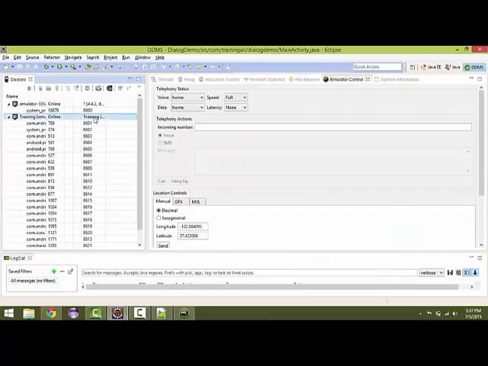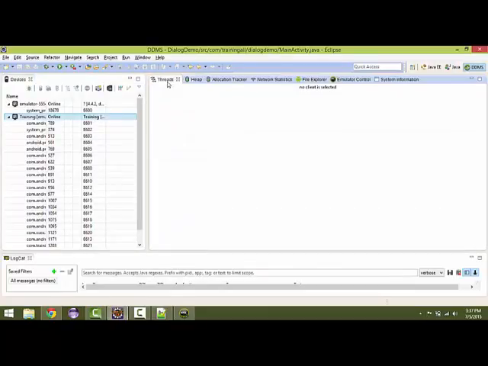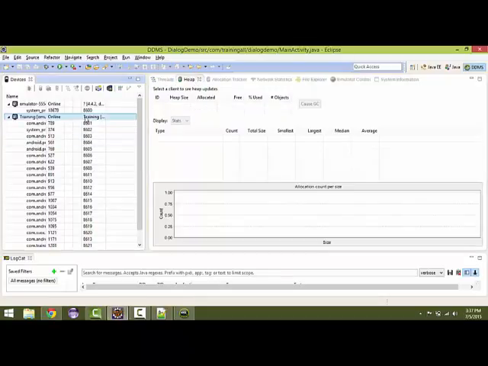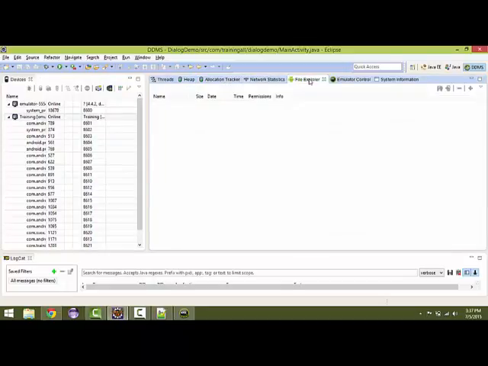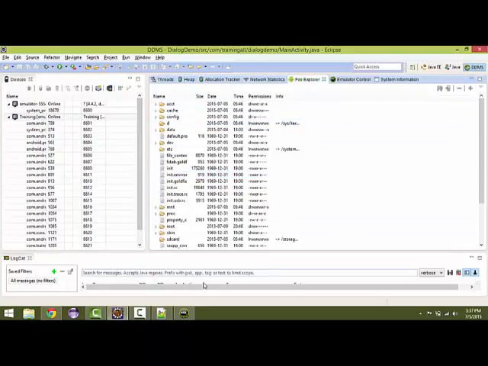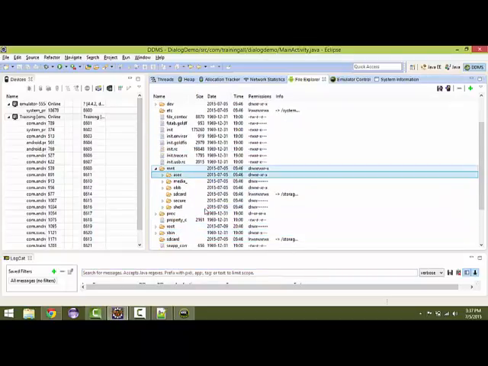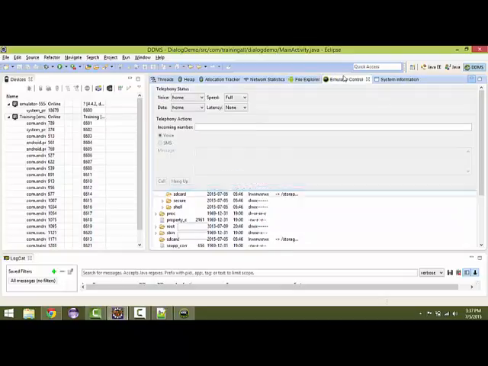See, this is my emulator. I've just selected it, and I can see all the active threads or the heap memory of my emulator, a location tracker, network statistics. Of course, the file explorer. See, I can walk through all the file systems present here. Yeah, and I can check.